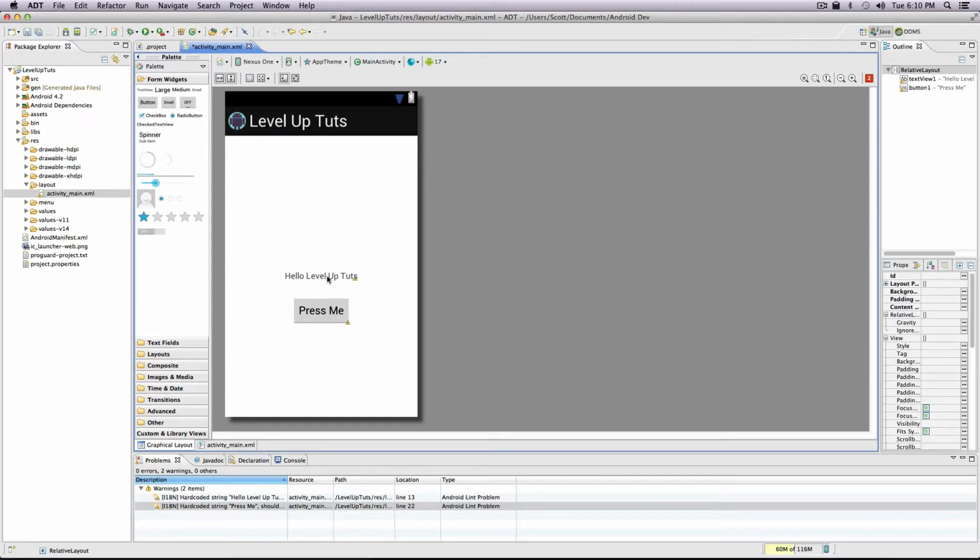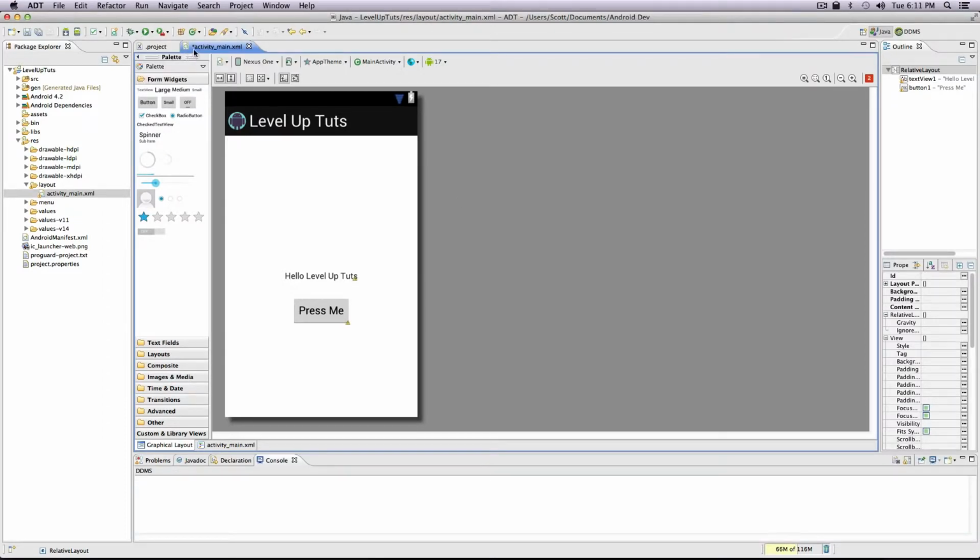So now we have our fantastic app that says Hello Level Up Tuts and a push me button. Let's get this thing running in an Android virtual device. If I click this play button right here, this is going to run the main activity. If you click the little arrow next to it, you can see run as an Android application. First, you see this little asterisk up here that means you need to save it. So I'm going to Command S, save this, and now I'm going to click this play button right here, which is going to run this main activity.